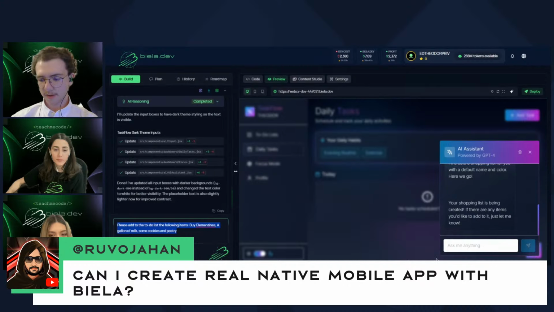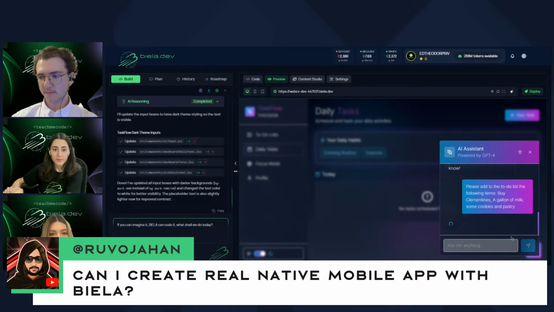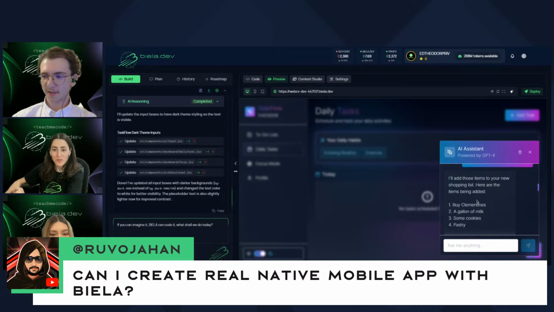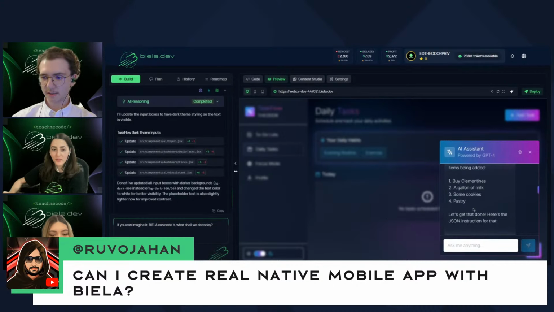And we're going to copy this. I'm going to delete it from there and just paste it in here. Let's see if it does it for us. And it's loading. So it did send the JSON instructions. Add those items to your shopping list. Here are the items being added: buy clementines, a gallon of milk, some cookies, and some pastry.